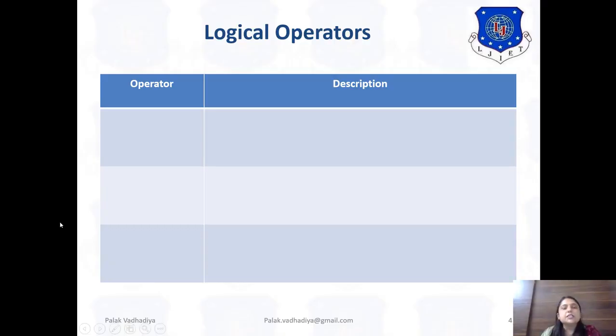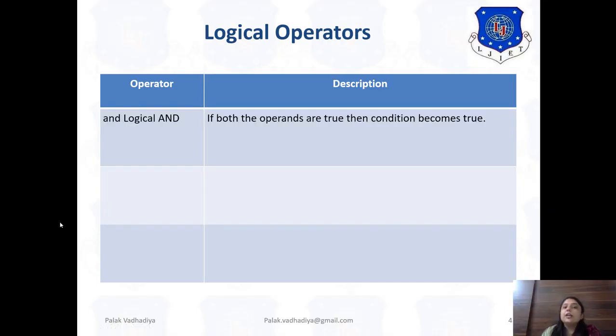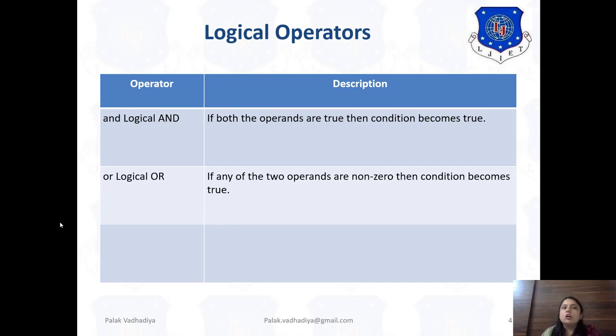Now next we will discuss the logical operators. First is logical AND. If both operands are true, then the condition will become true. Then OR: if any of the operands are non-zero, then the condition is true. That is, either one condition should be satisfied, then the result will be true. Then the NOT operator is used to reverse the logical state of its operand.